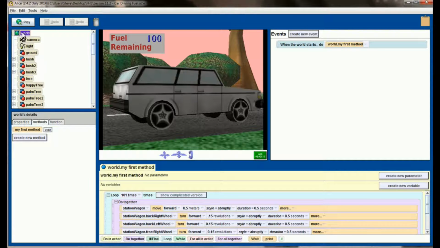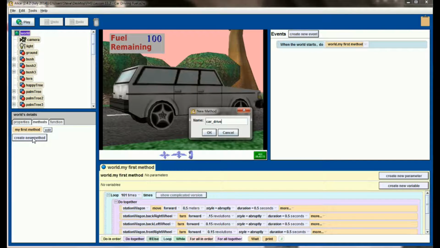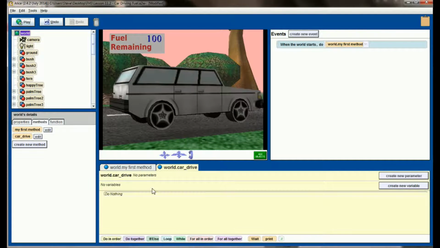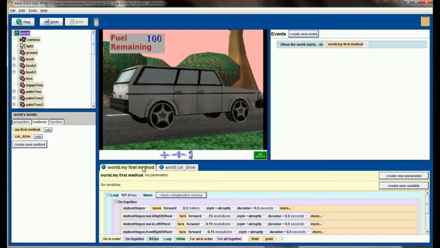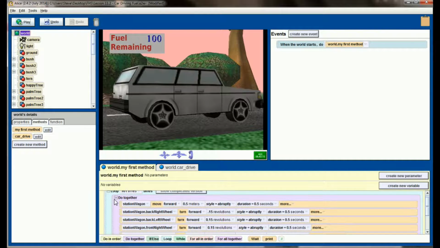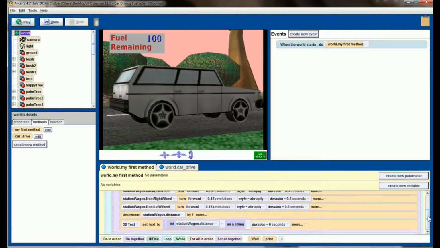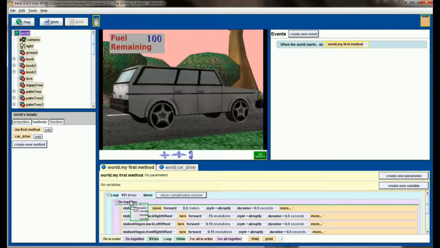So let's go to world and create a new method called car drive. And see, I have a new method here to work with. Now, here's a trick that we haven't really talked about yet, but what I want to do is get all of this code over to car drive. But if I just drag it, I can't put it in car drive. It makes copying and pasting a little bit difficult.